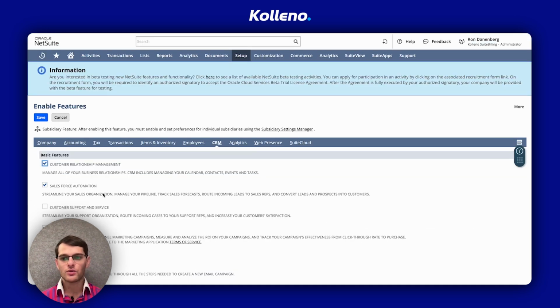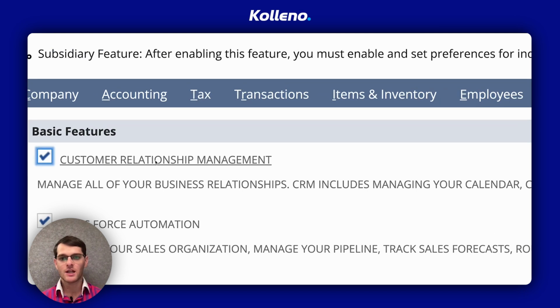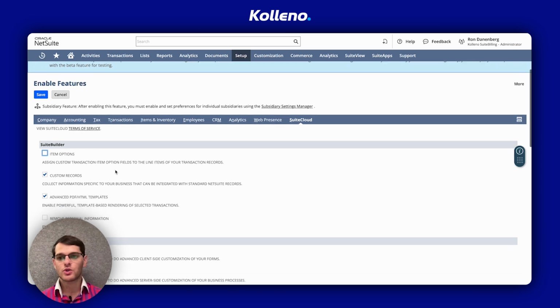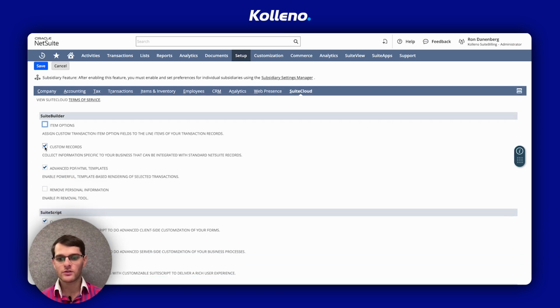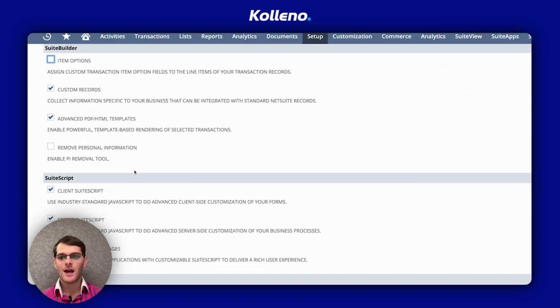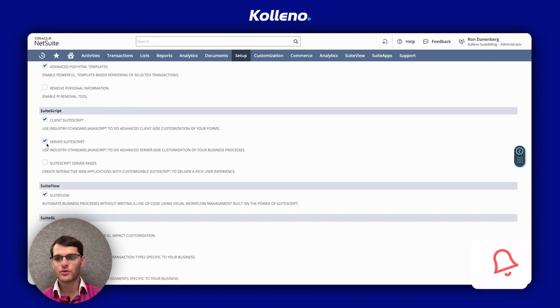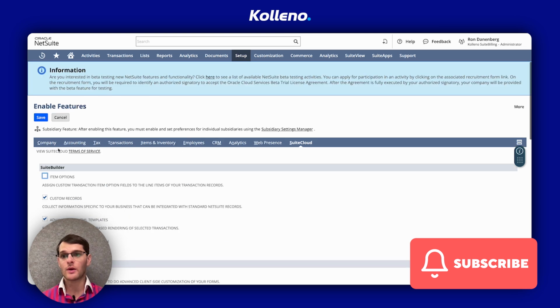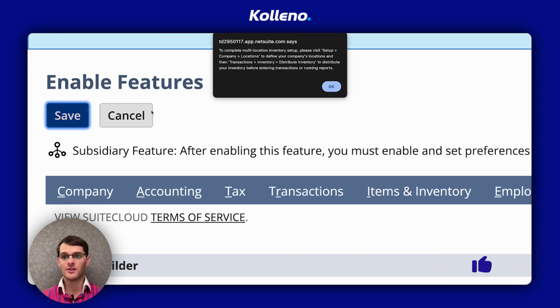And then we need to go to CRM. And we need to select Customer Relationship Management, this one. In the last tab, SuiteCloud, we need to choose Custom Records, so this one, Advanced PDF HTML Templates, as well as Server SuiteScript here. So once you're happy, you click on Save.